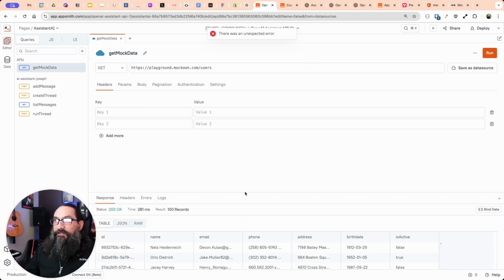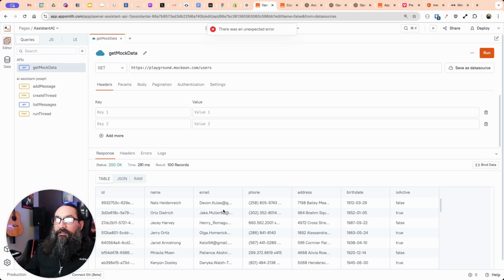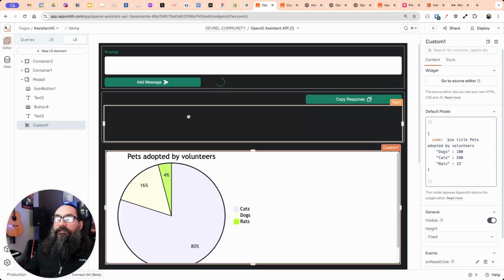Okay, so we got some mock data here. And I want to map over this and be able to get a chart based on this data, like is active. You know, we could do a pie chart of true or false there. So back to the UI here.